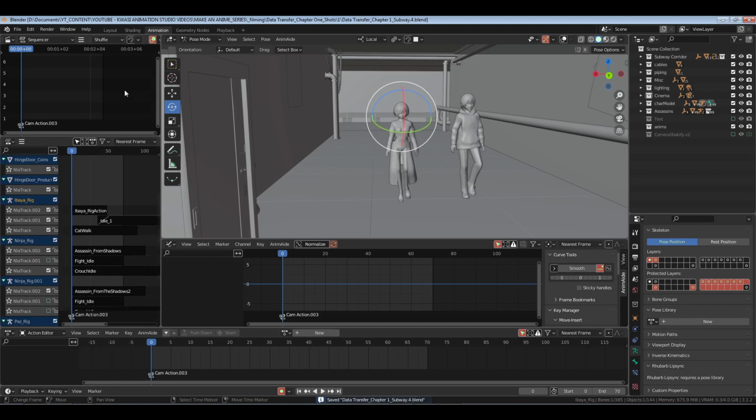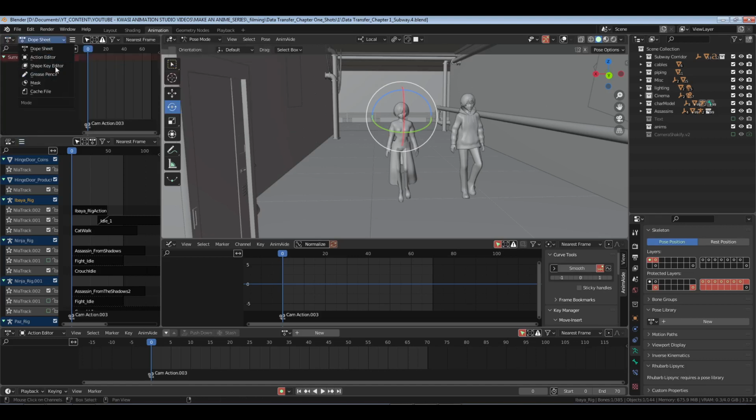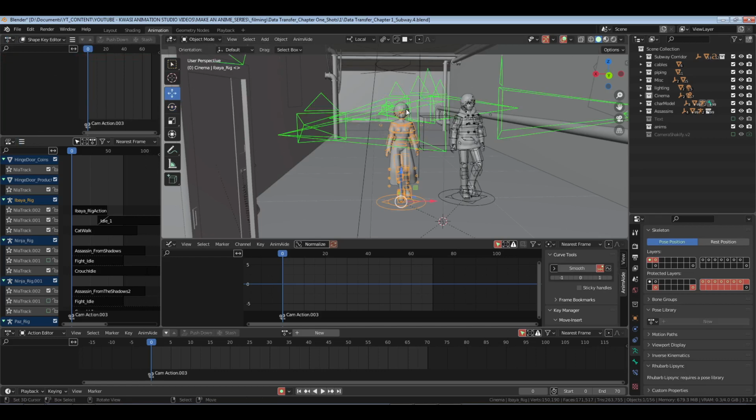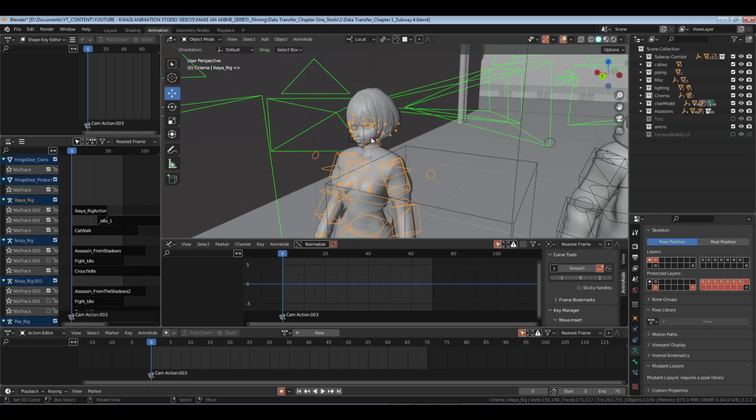Yeah, think about it. I don't have one of those up here. Let me do that. Boom. All right. Because they use shape keys. Got to use the shape keys. All right.